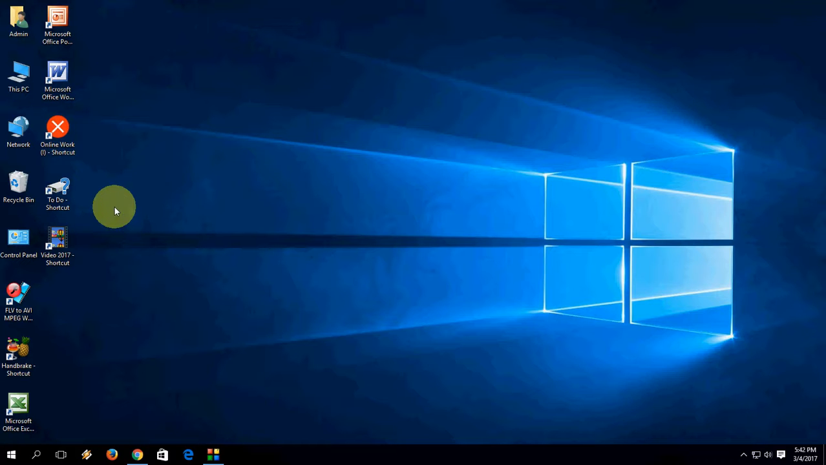Hey guys, back again. Today I have a basic tutorial about how to hide and show your taskbar in Windows PC. This is a basic tutorial.